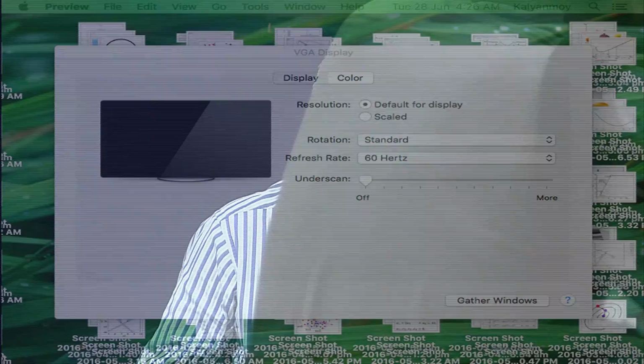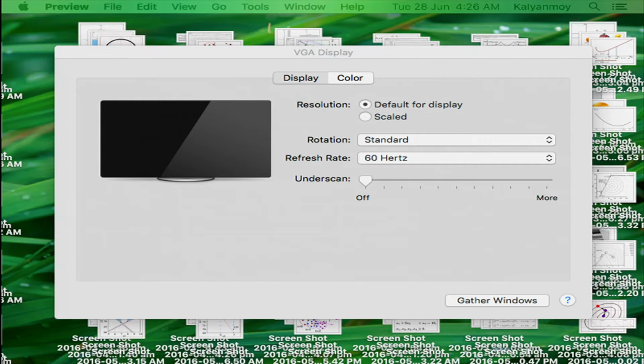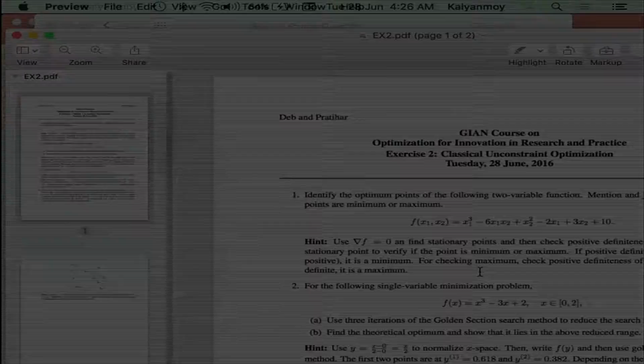Zoom. Okay. Okay, can you show us the computer? Okay.